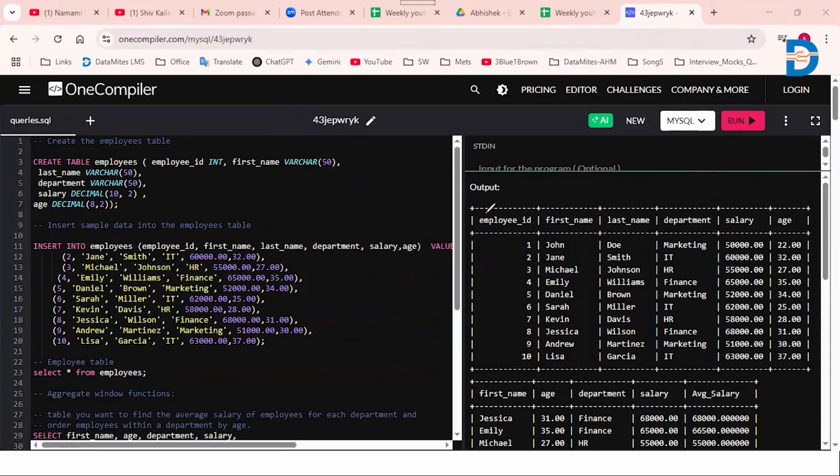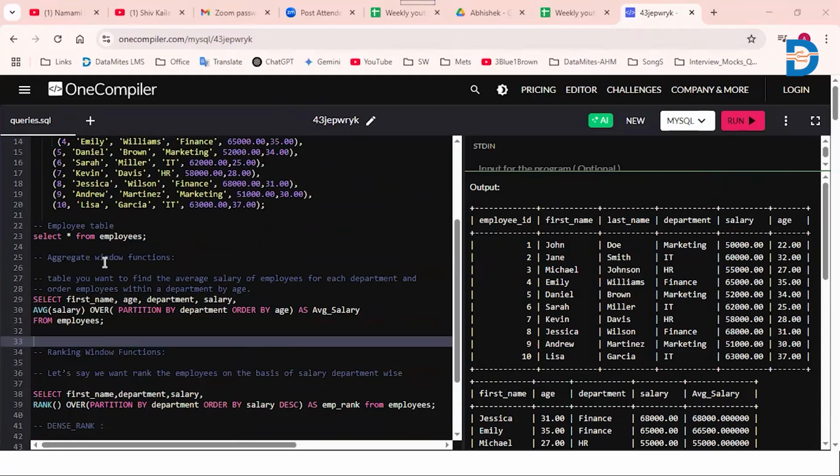After having that table, we are going to use aggregate functions, known as aggregate window functions, and see what we can get from them. Basically, we are going to find the average salary of employees for each department and order employees within a department by age. For that, we are going to use this query: SELECT first name, age, department and salary.